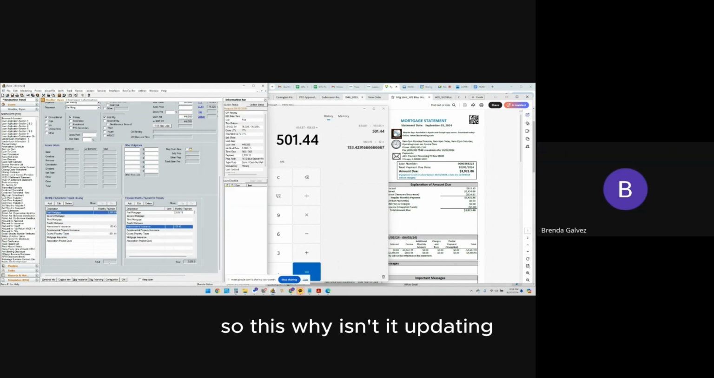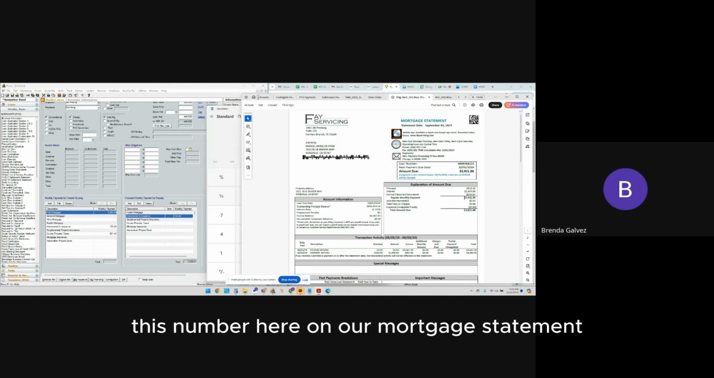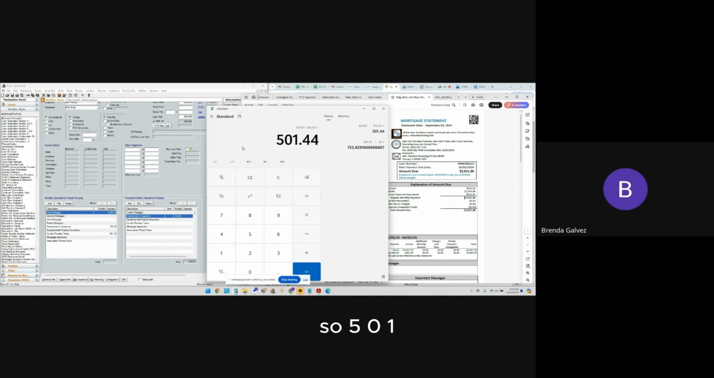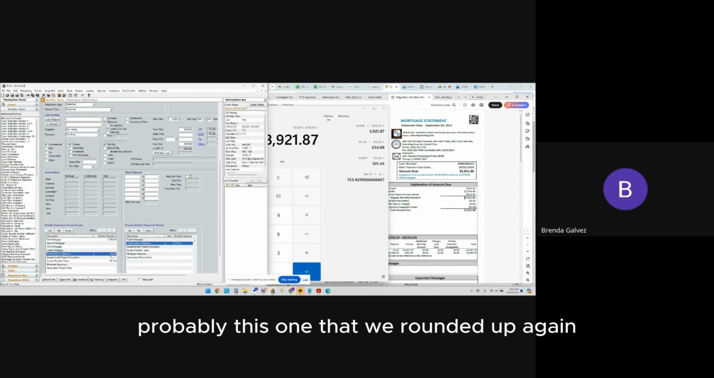Oh, okay. Why isn't it updating? I don't know why it's not updating, but when you add these three, the total should match this number here on our mortgage statement. So 5014 plus 153.43 plus 326.99, that's 392.87. We're a little off, but it's okay. It's probably this one that we rounded up.